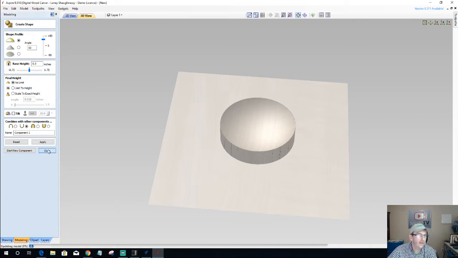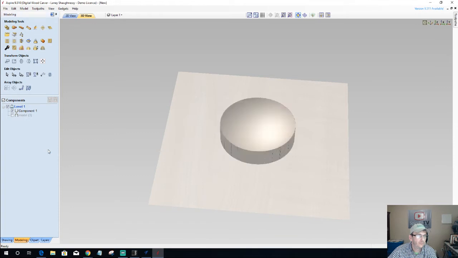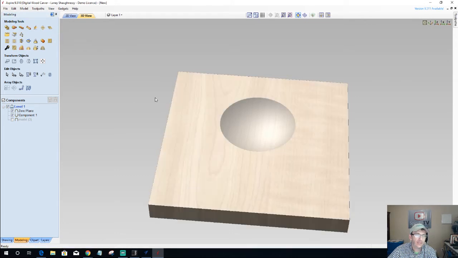So if I come in and add the zero plane to this, what it does is it brings in my zero plane, which is here, and it brings it in flush with the top. So when I'm carving, if I focus on just the model area, I'm going to get that nice transition.